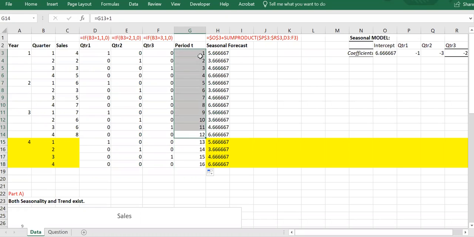So it goes from 1 to 12, but if you want to make a forecast for the next year, for year 4, you should plug in 13, 14, 15, and 16 for the quarters of year 4. All right. So this would actually take care of the period number. So now we need to develop the seasonal and trend model.